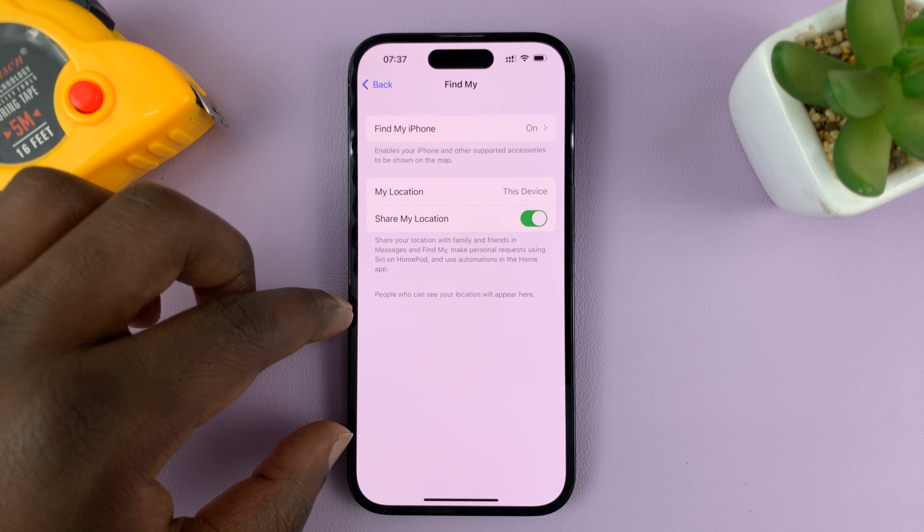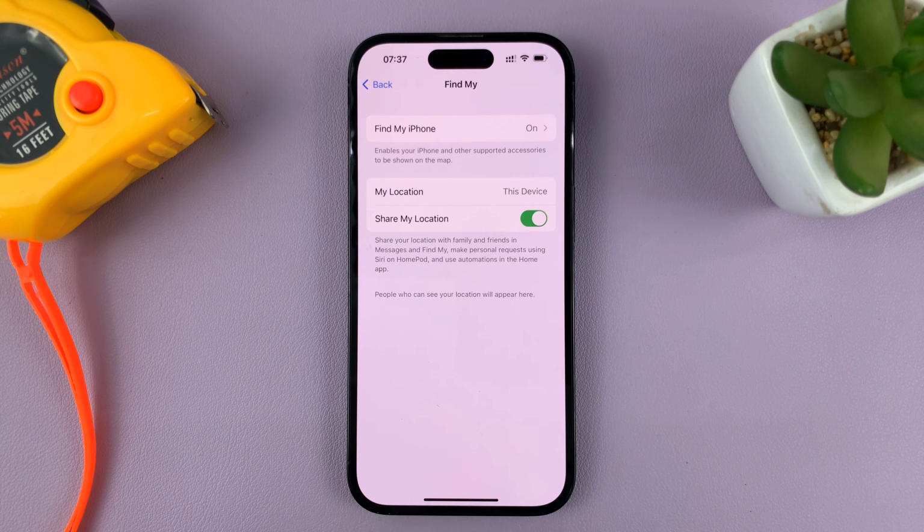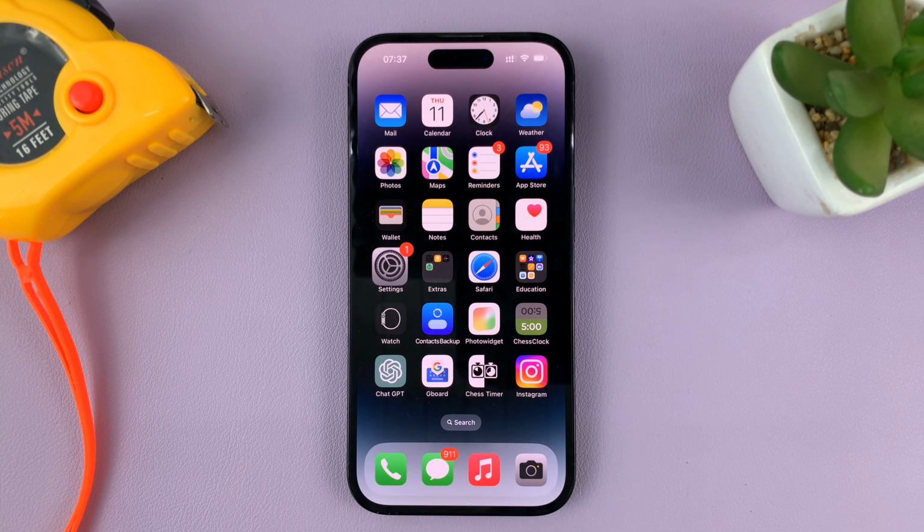Now anybody who can see your location will appear down here. Okay, so currently there's no one who I'm sharing my location with. If there was anyone, they will be here. And that is basically how to enable or disable share my location on your iPhone.